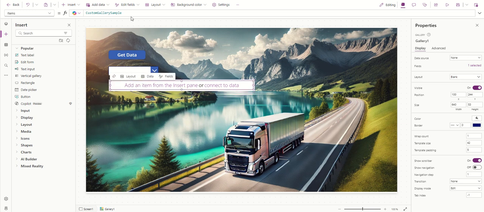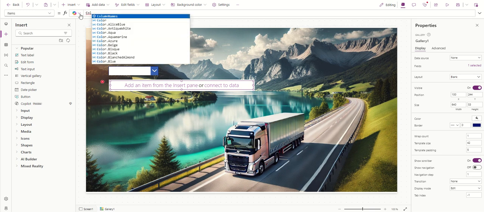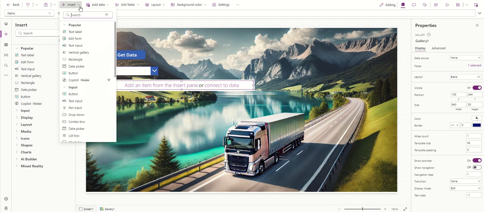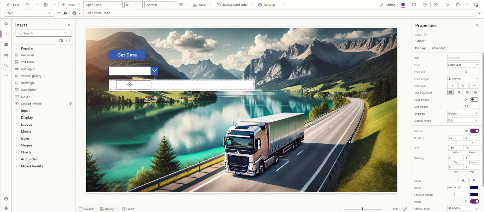All right, so now we just add our selected PO. Why that wouldn't show is beyond me. All right, and then we need to add a text field here. So you got to click into the row and then insert text label. And the first one, it's saying this item date.